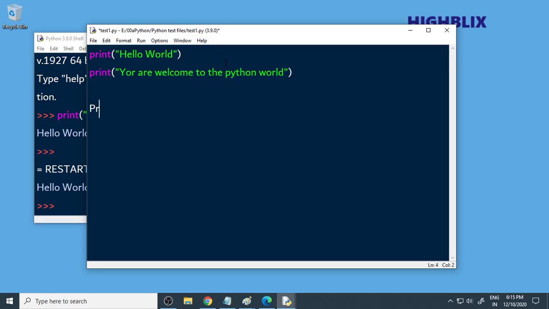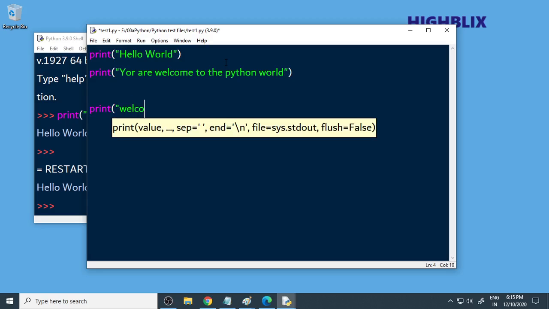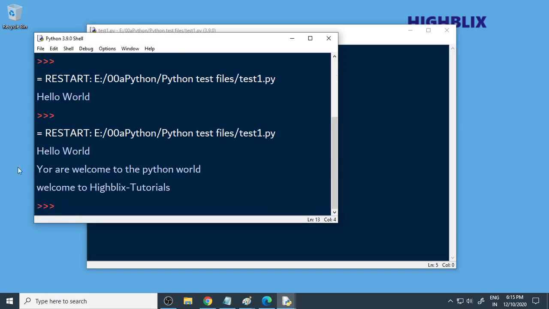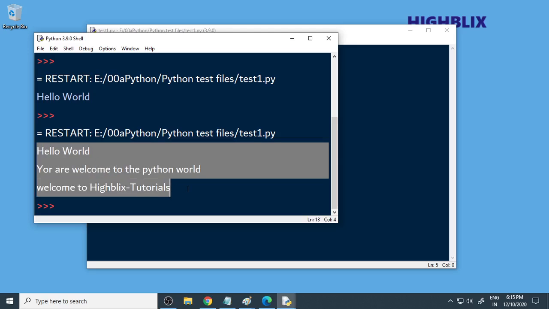Fine. So let's have one more statement. Print welcome to Highblix tutorials. So Control S to save and F5 to run. When you run this, you can see that it's showing the output here. Hope you understand how to run your first program.